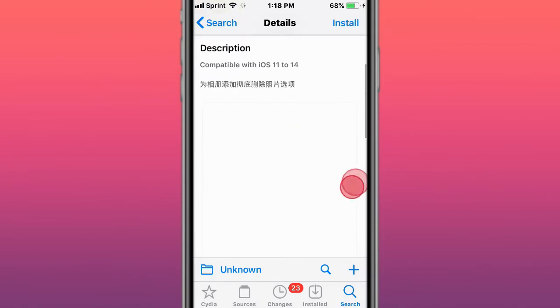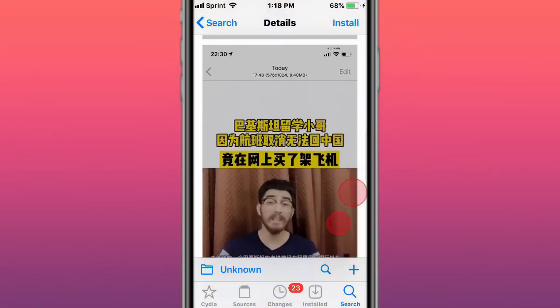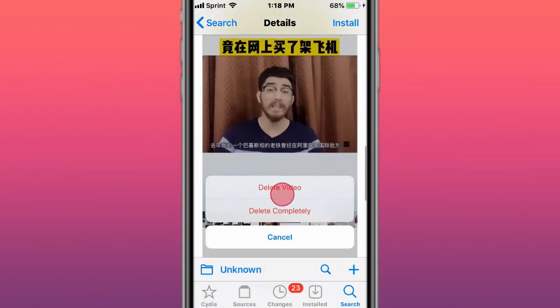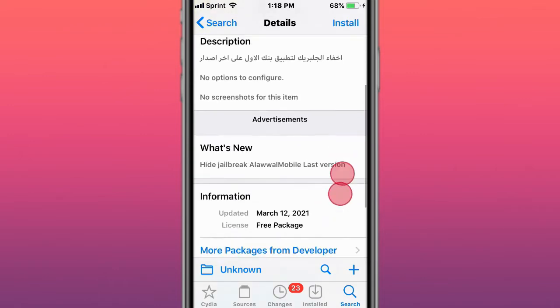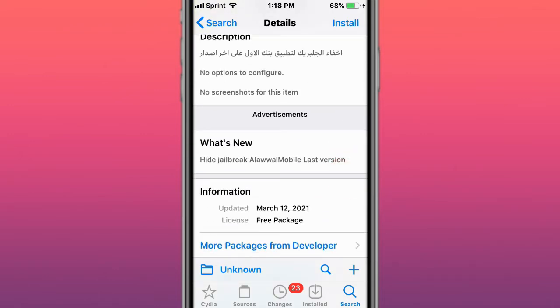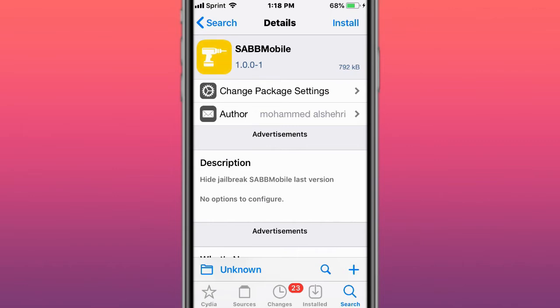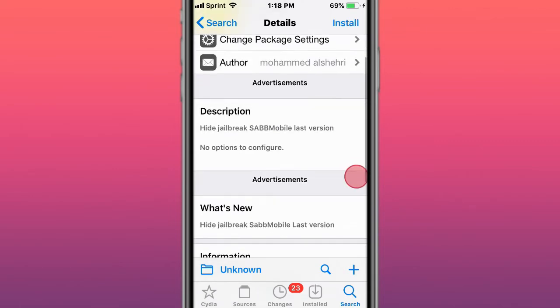This is called Delete Photos Completely. I'm guessing that when you delete a photo, instead of putting it in your recently deleted, you can just delete it completely. So this is called LOL Mobile. Hi Jailbreak LOL Mobile latest version. This is called SABB Mobile. Hi Jailbreak SAB Mobile latest version.